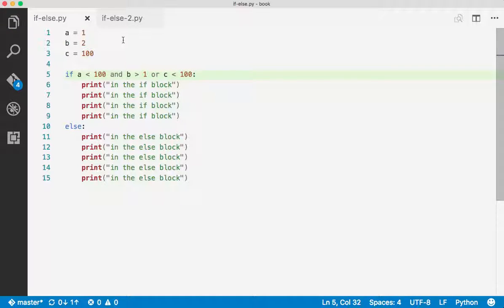Now what will happen over here is, first, both of these will get executed. I mean, a is less than 100 and b greater than 1. It will be evaluated to true, and true or c less than 100. So I do not want that. What I want is a should be less than 100 and either of these two conditions should be true. Then what I'll do is I'll have brackets so that the evaluation happens in a correct way.